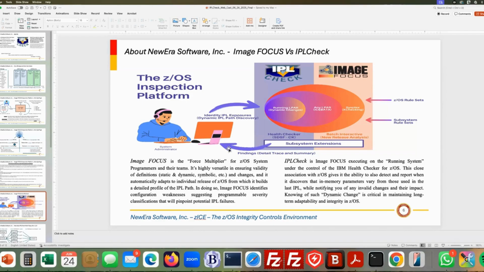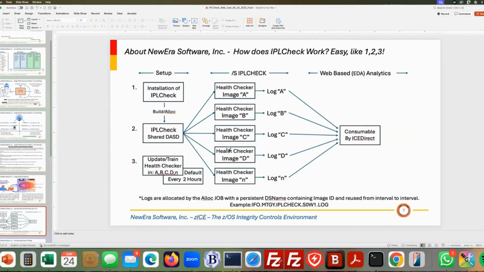for z/OS on the running system, looking not only at the IPL path and the configuration params in PARMLIB, but also looking to identify any dynamic changes that may have taken place to the running params. Now, I think you'll agree once we get into a demonstration that the interface to IPLCheck is essentially a bit restricted. And that is that you can view it and its output under SDSF, or you can go to 3.4 and examine its inspection log.